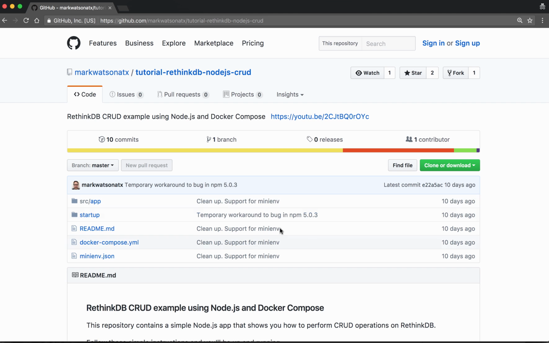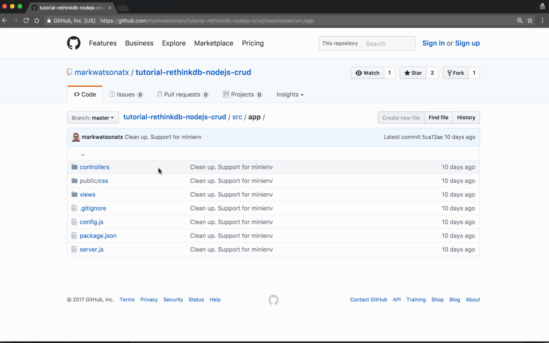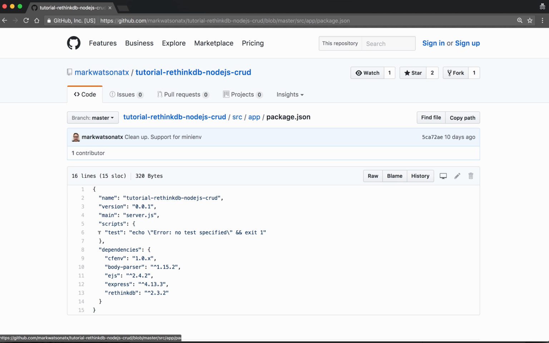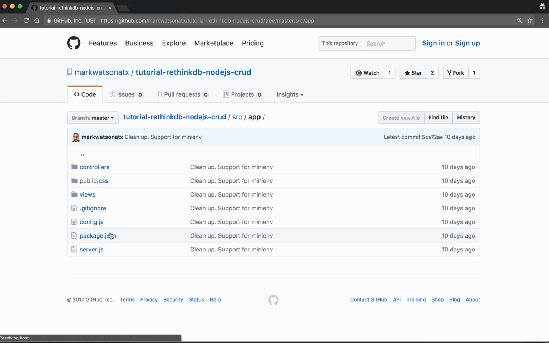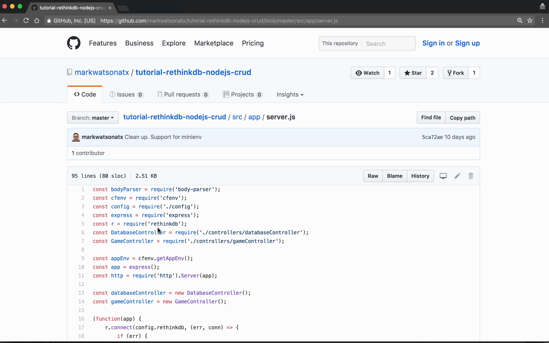So the source code for this example is under the source app folder. There's nothing inside this folder that is specific to minienv. You can see our package.json file. Again, there's nothing specific to minienv in here. These are just the Node.js dependencies. If we go back to app and you look at server.js, this is our source code. There's nothing specific to minienv in here.